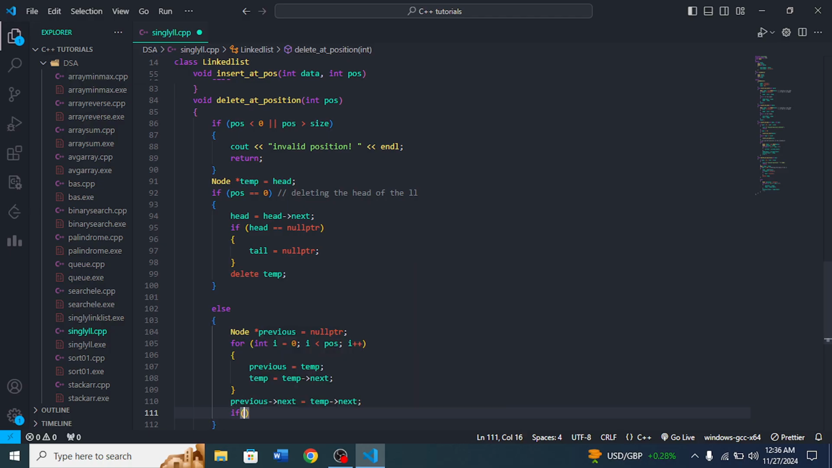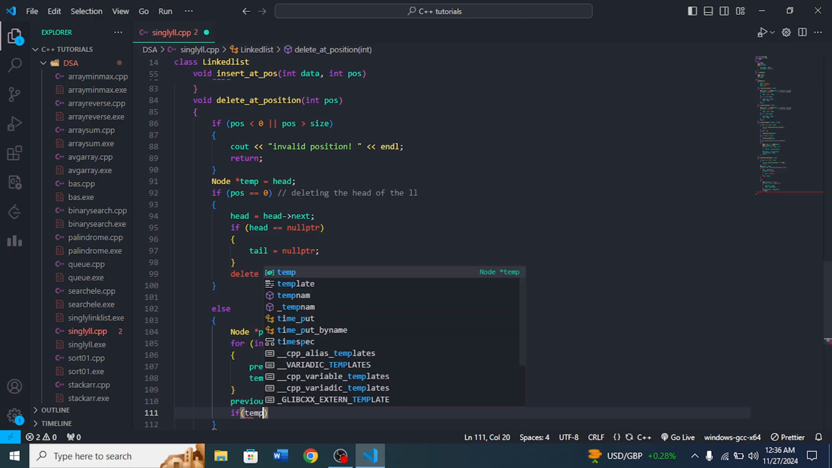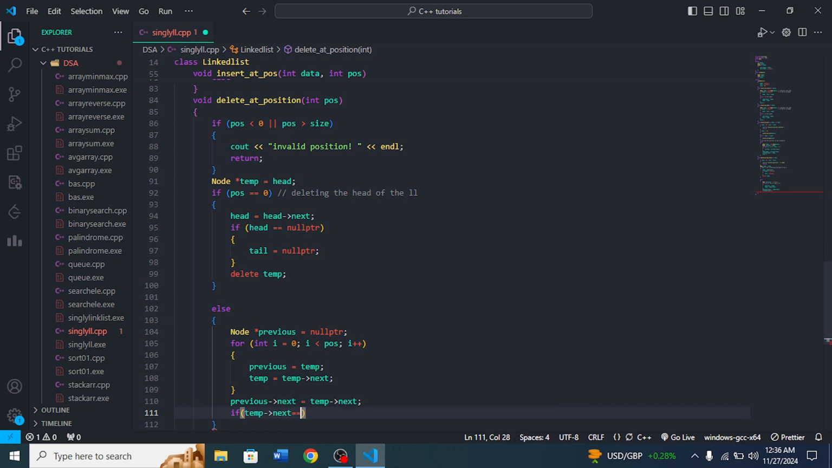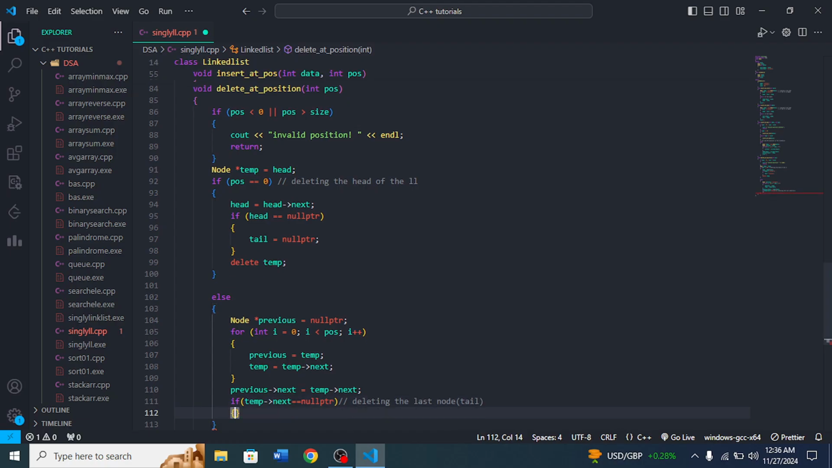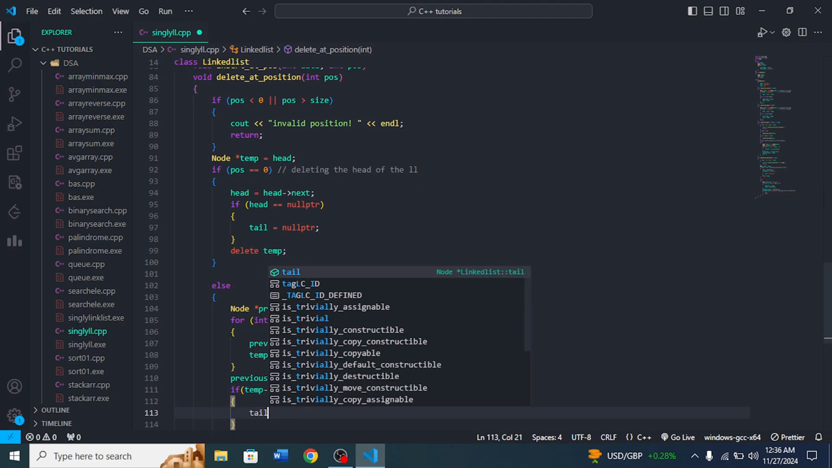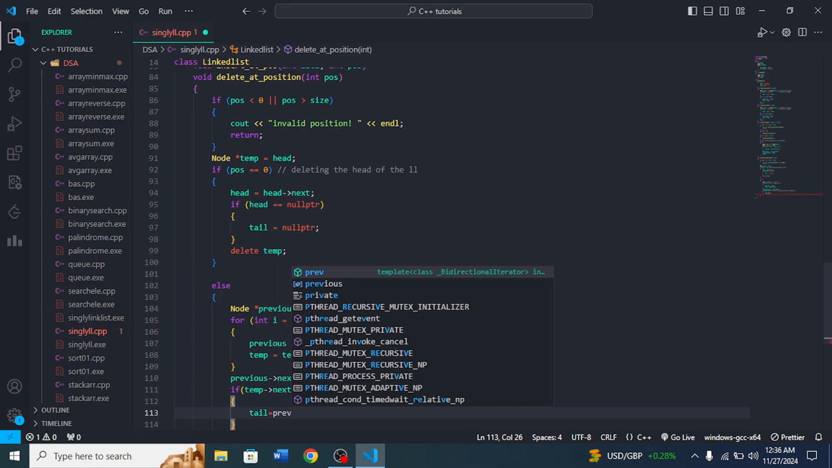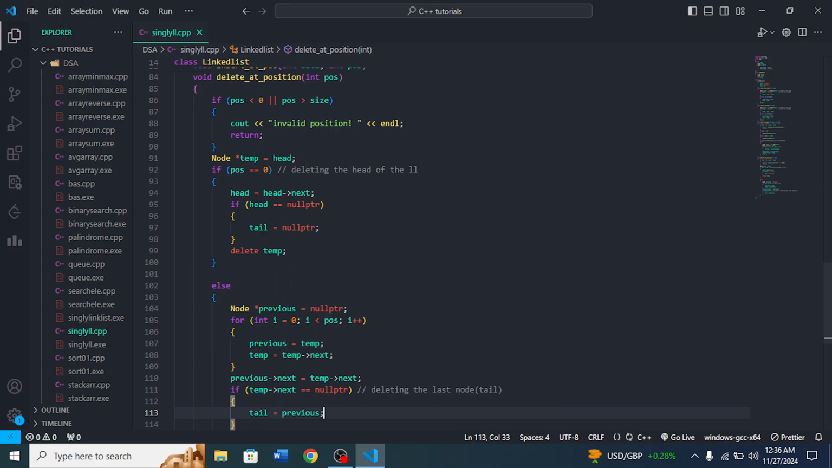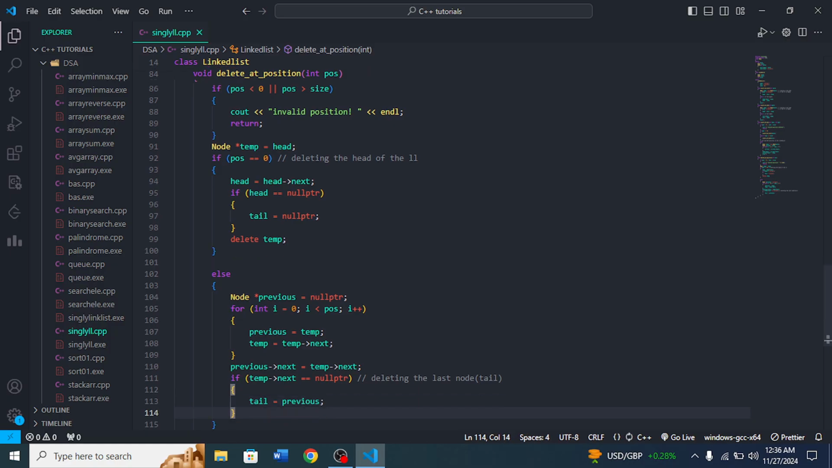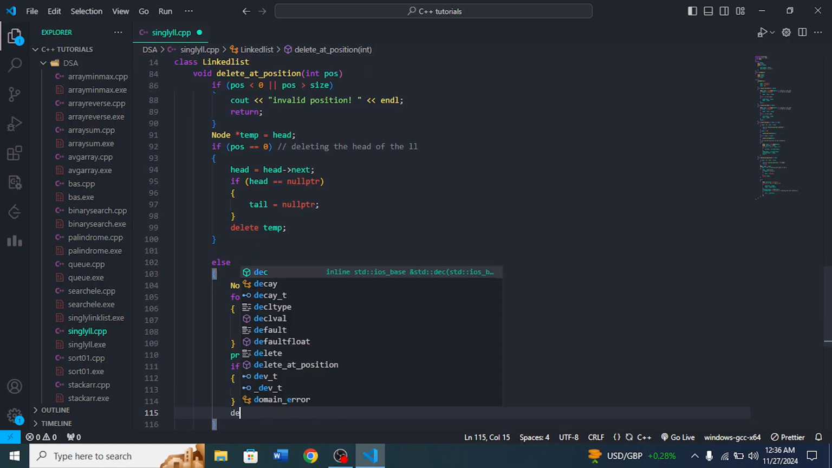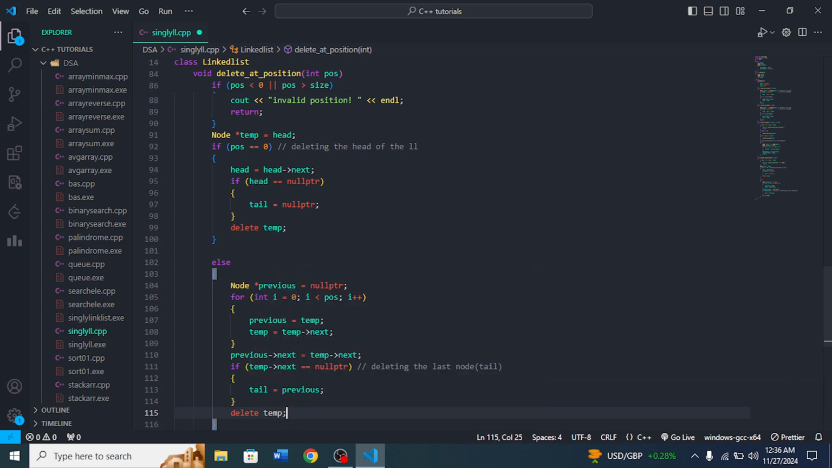So if our temp next is equal to null pointer, we can simply comment that we are deleting the last node, that means deleting the tail of the linked list. For this case, we need to assign tail to be equal to the previous pointer that we have created, so our tail pointer does not get lost. And then coming out of the loop, we simply need to delete the temporary pointer.